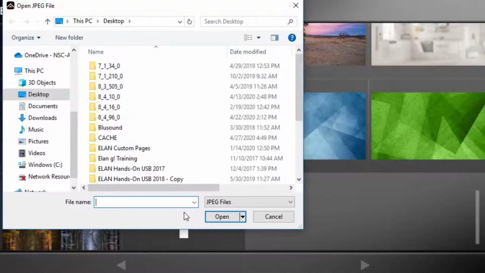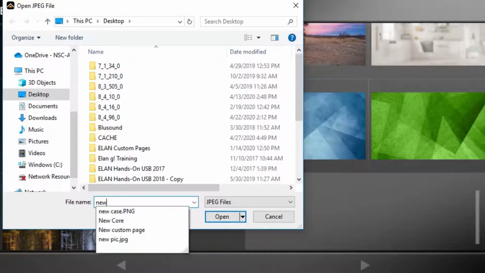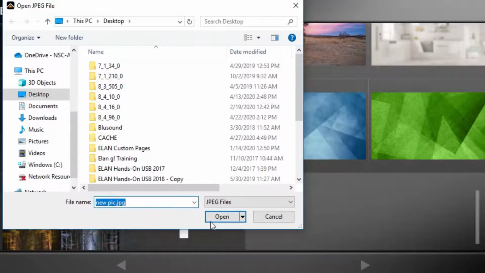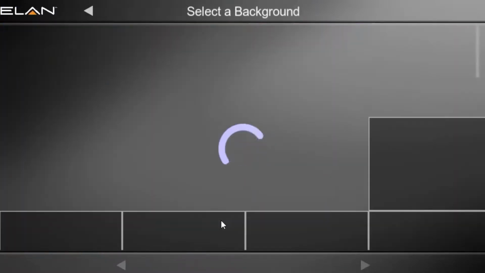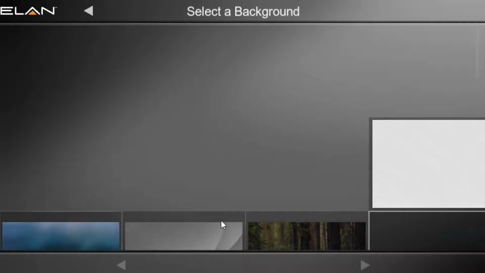So now it wants to know where my picture is located. So I've stored a few on my desktop here. I'm just going to pick my new picture. And then I'm going to hit open, and that is going to add it into our backgrounds. It takes a second, but it will show up at the bottom.